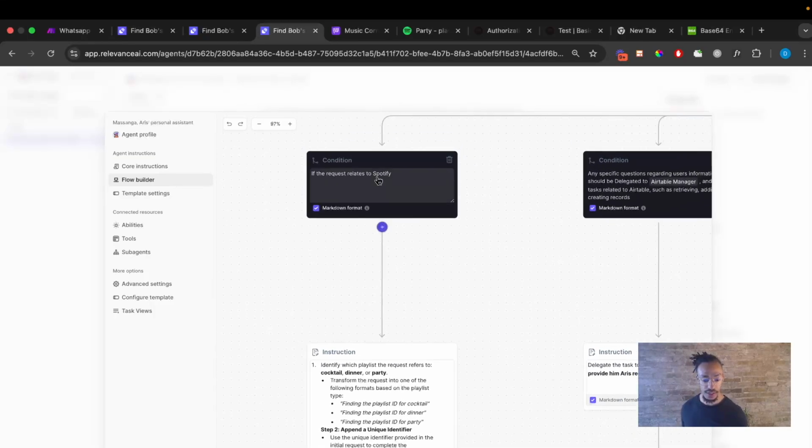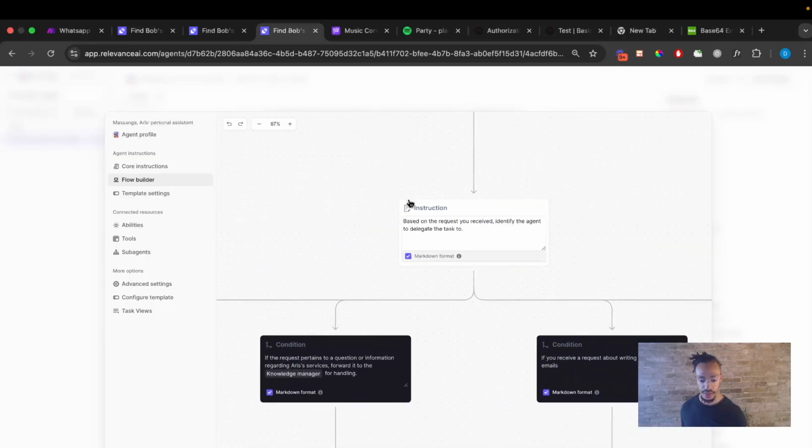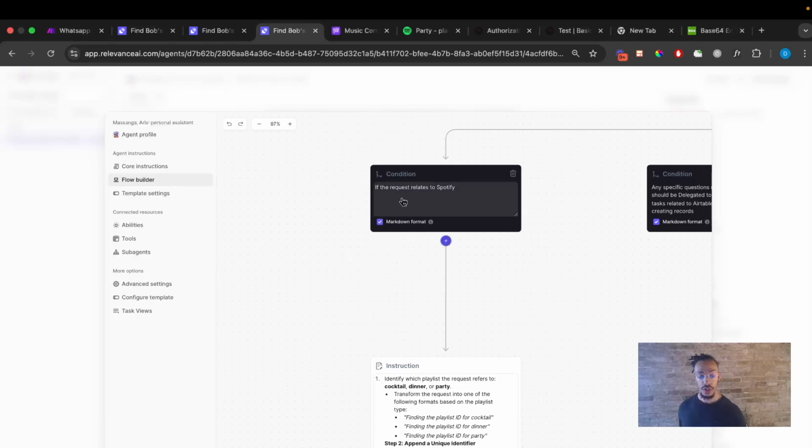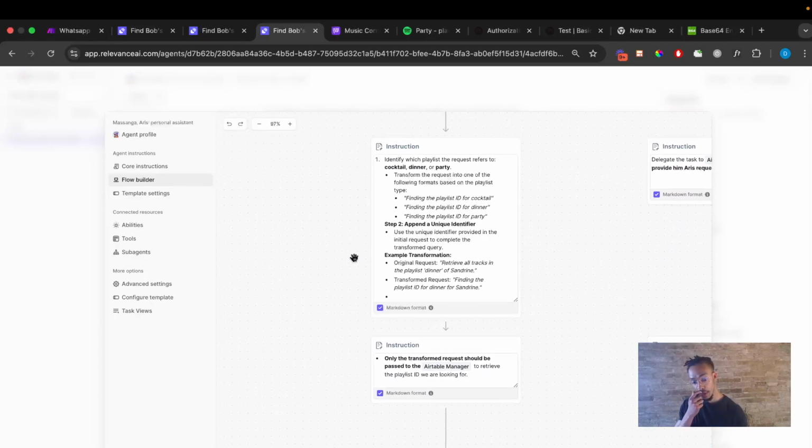So first, the first part is: based on the request you receive, identify the agent that you need to delegate this task to. So if the request is related to Spotify, then this is what you have to do. You have to first identify what playlist we are talking about.